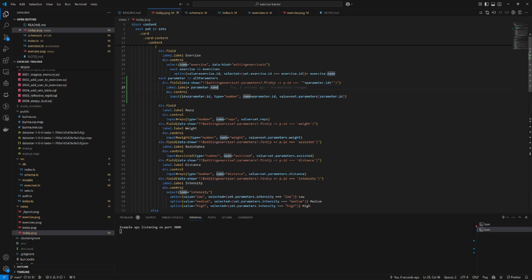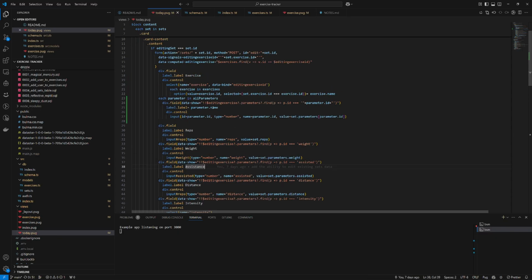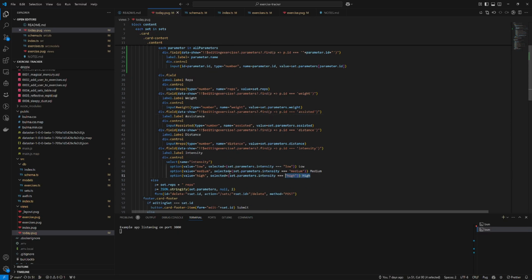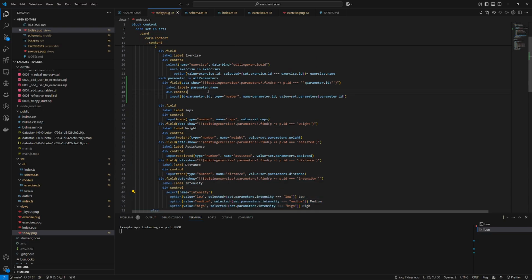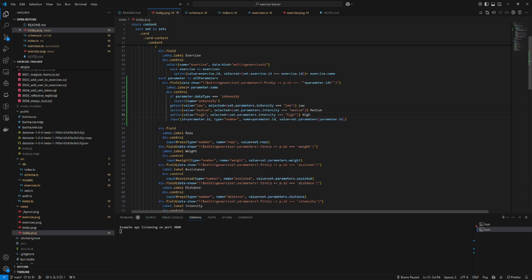Yes, something like that. And then all of these, oh yeah, actually we're going to need to handle the intensity case, especially. So let's say underneath the control, if parameter.data type equals intensity, then this. Otherwise, this.